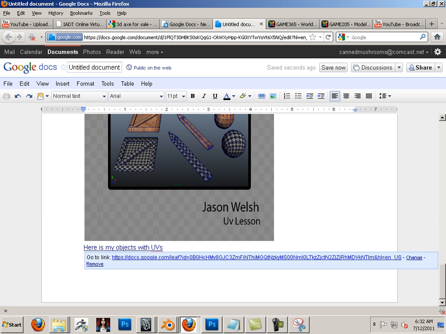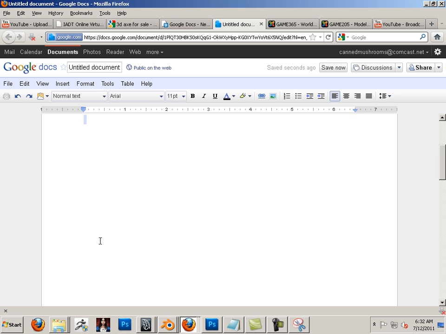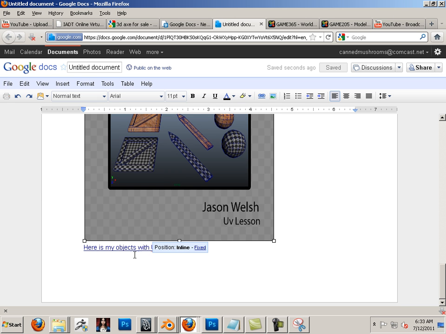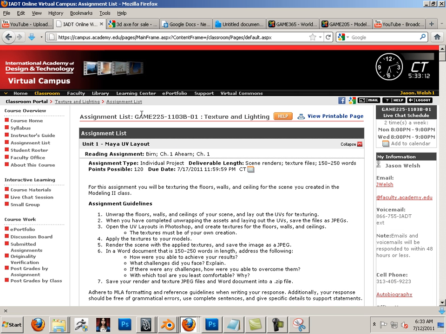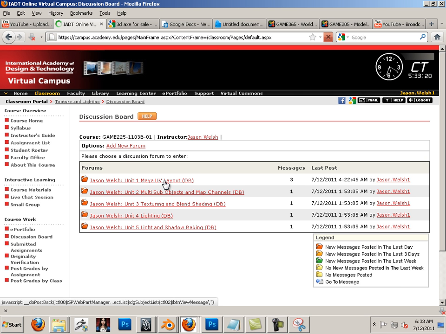So this is the hardest part, is trying to get all your objects into one place. This way you can go like this. I'm going to try copying this. So Control A will highlight everything. Control C will copy it. And then I'm going to go over to the IADT discussion board. And I'm going to post this in here.